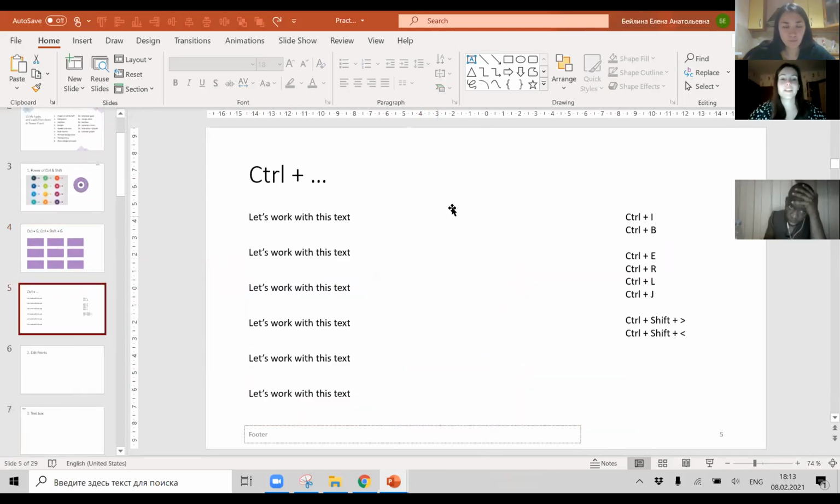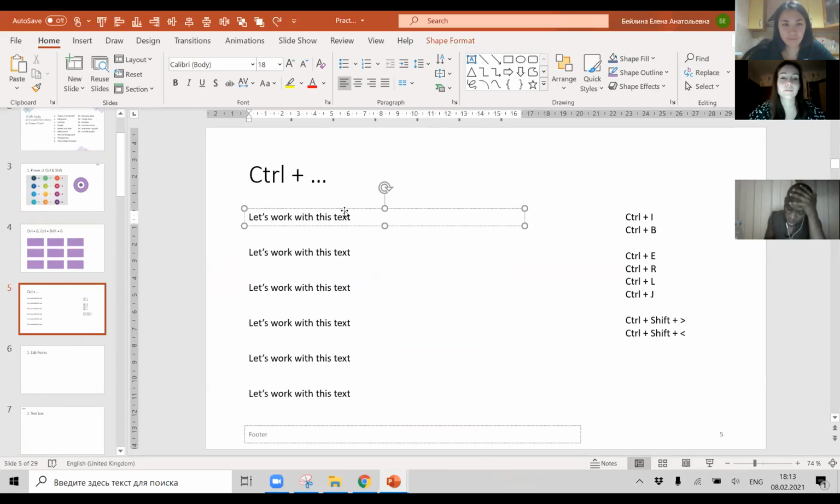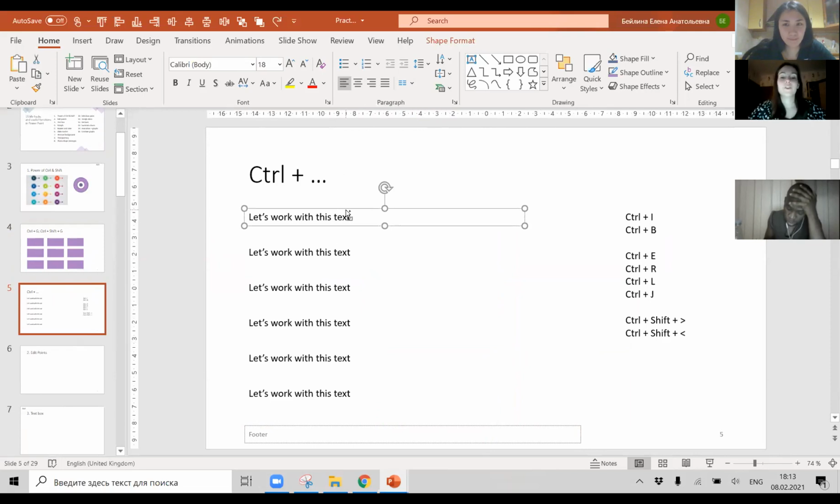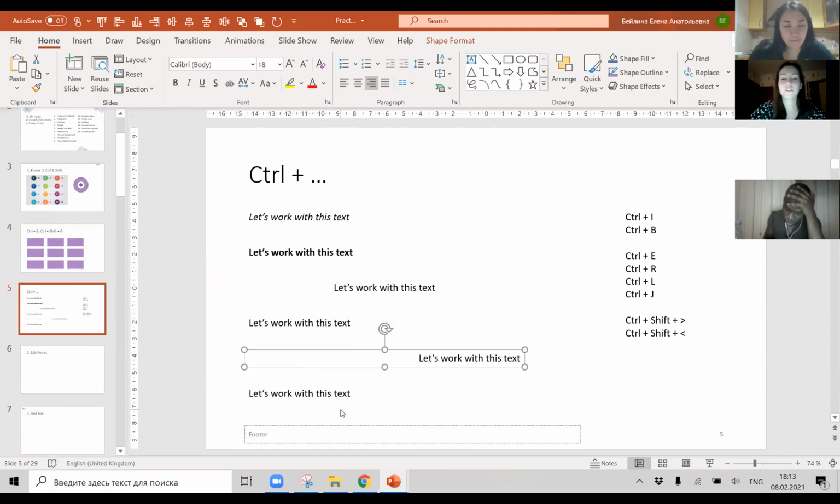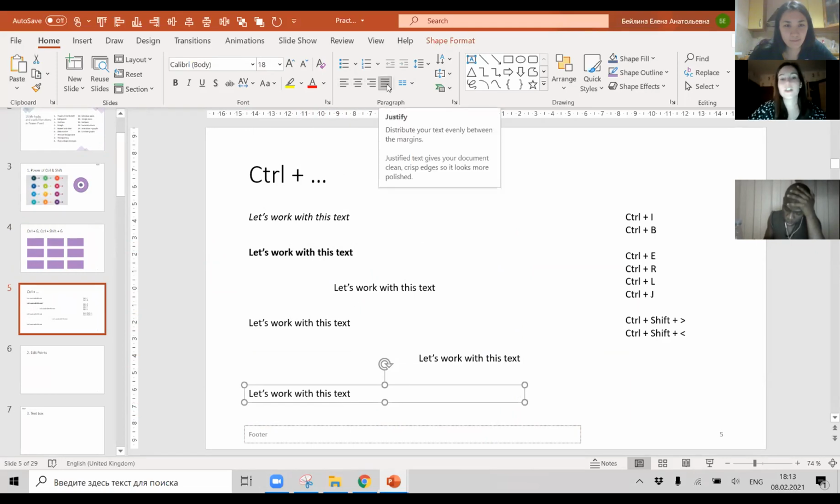Let's move on. Some key elements, hotkeys with Control, the best figure which can be found here inside. Control I for italic, Control B for bold, Control E if we want to center the text, Control Left if we want to make this on the left, Control R if we want to make it on the right, and Control J if we want to justify the text. Here we can't observe that.